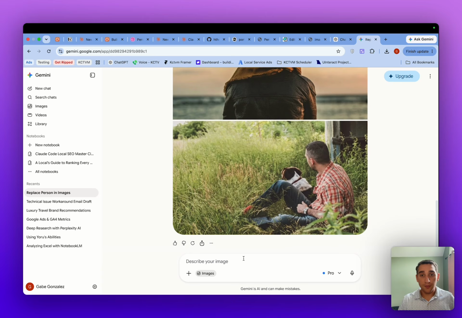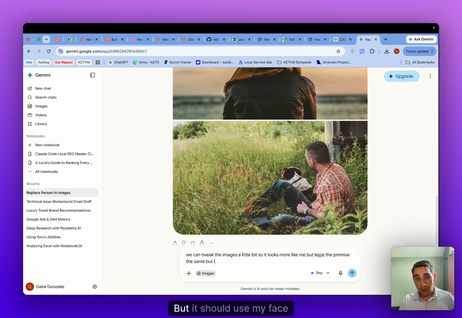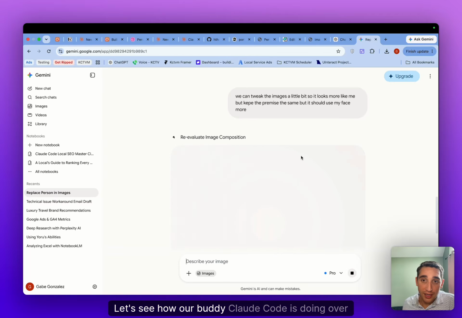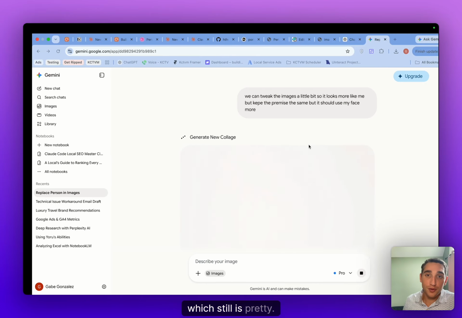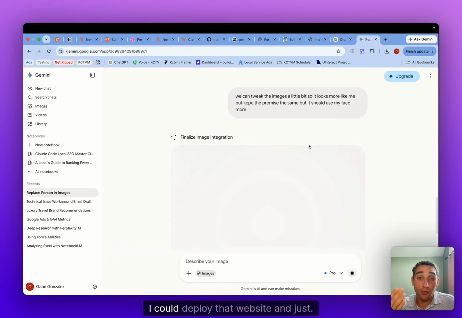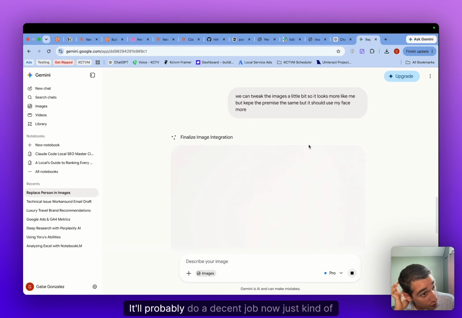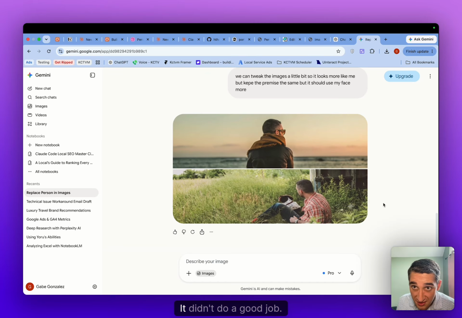How about I say, we can tweak the images a little bit so it looks more like me, but keep the premise the same, but it should use my face more. Let's see what we got. Let's see how our buddy Claude Code is doing over here. Moving away. Again, it seems like a lot of time. I think I'm at 39 minutes, which still is pretty crazy, I mean, to be able to build and deploy, and you've already seen it. If I really wanted to, I could deploy that website, and it'll probably do a decent job now, just kind of tweaking everything. Okay, it didn't do a good job.